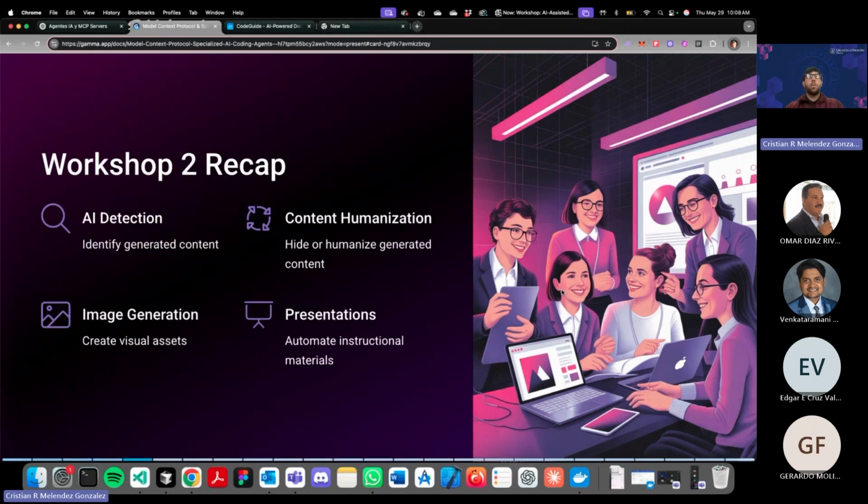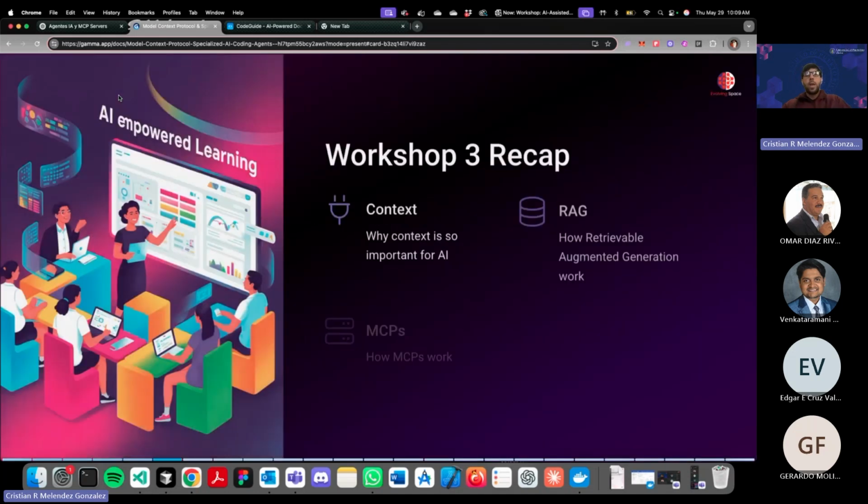In the second workshop, we talked about different tools that professors can use to detect if some content was generated by AI. We also showed them that students can now use other tools to humanize that content generated by AI. From there, we went to image generation and presentations, tools that you can use to generate images and presentations using AI. It facilitates the process a lot. For example, this presentation was created using Gamma.app, one of those tools that we showed in the second workshop that allows you to create presentations using AI. You just give it an outline, and it helps you create the whole content from it.